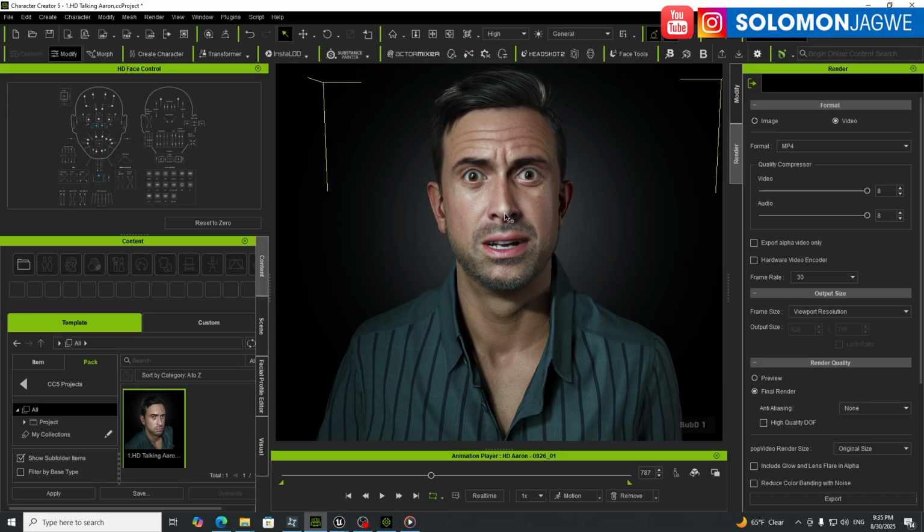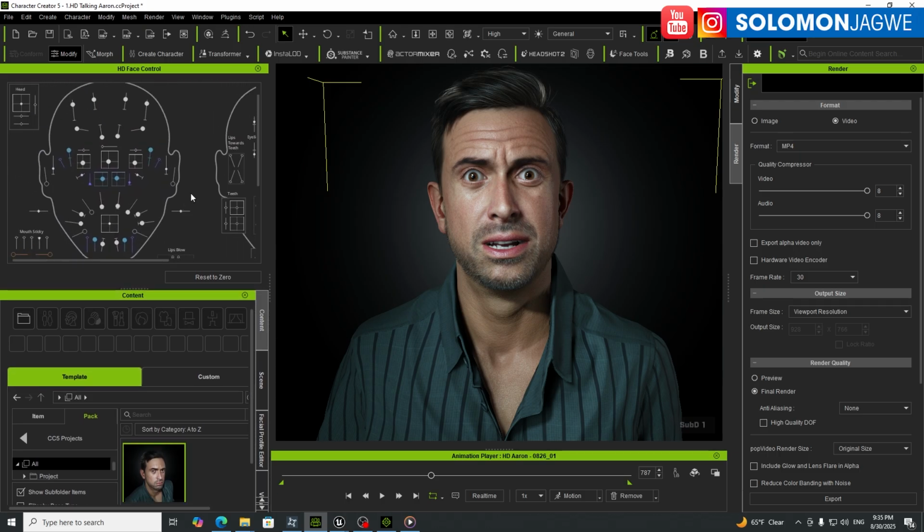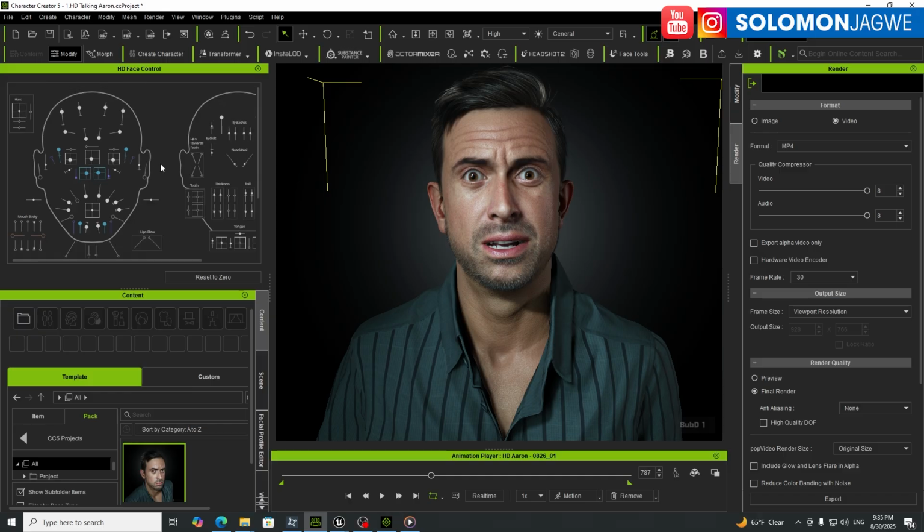So this is a brand new model type that they've added into Character Creator 5. It comes with this new HD Face Control that makes it possible for you to easily convert this into a MetaHuman rig. So with this HD Face Control, make sure it's also installed if you want to edit this animation.